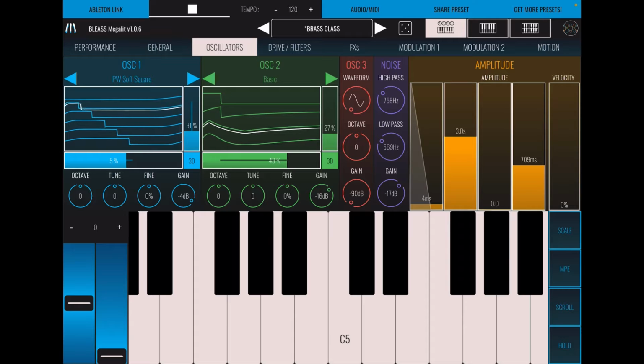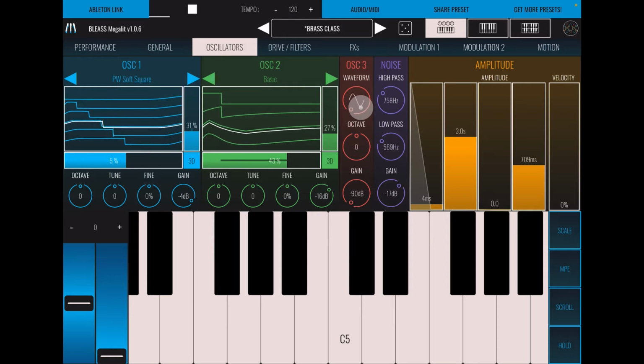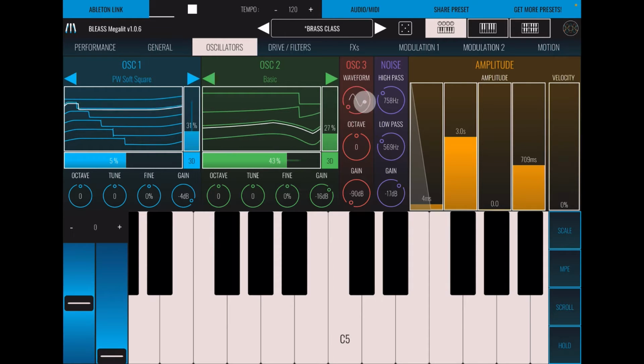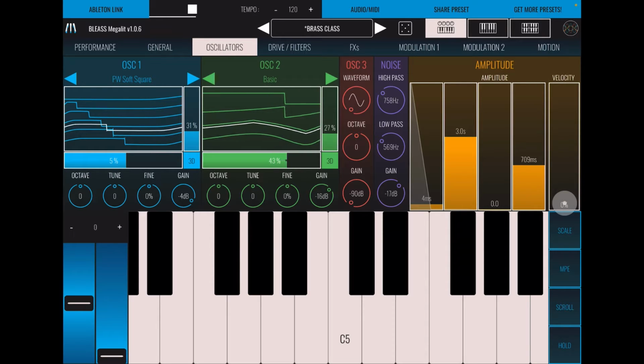So basically what it is, okay, we have two oscillators here, and these are Wavetable oscillators, and they both have about 130 odd waves in there. Then you have another oscillator, which is a basic kind of subtractive one with variable waveforms here. Then you have a noise oscillator. Then you have your general ADSR amp. You have velocity control here. So at the moment I have this at 0, so there'll be no velocity control.